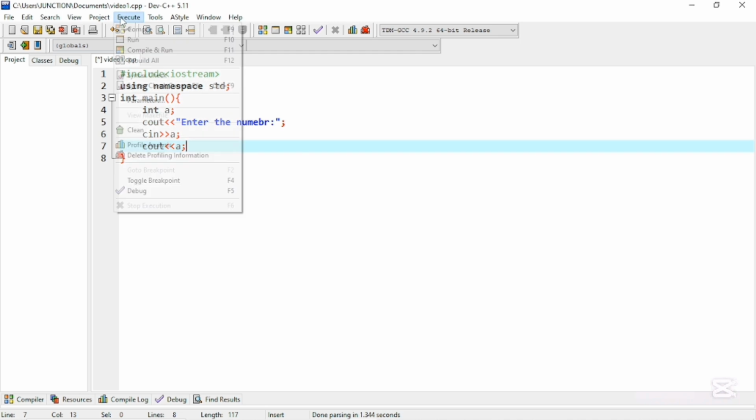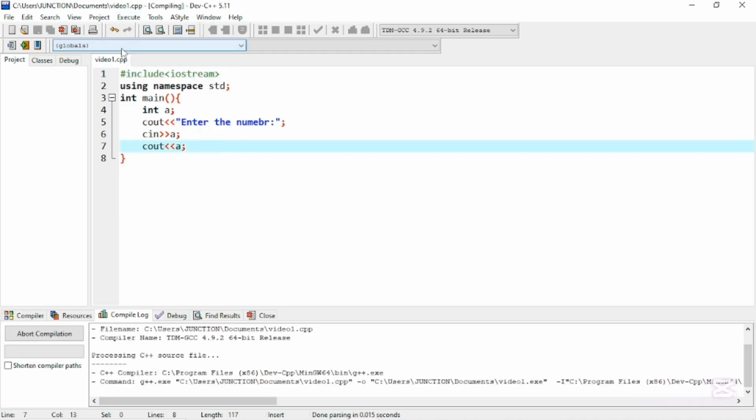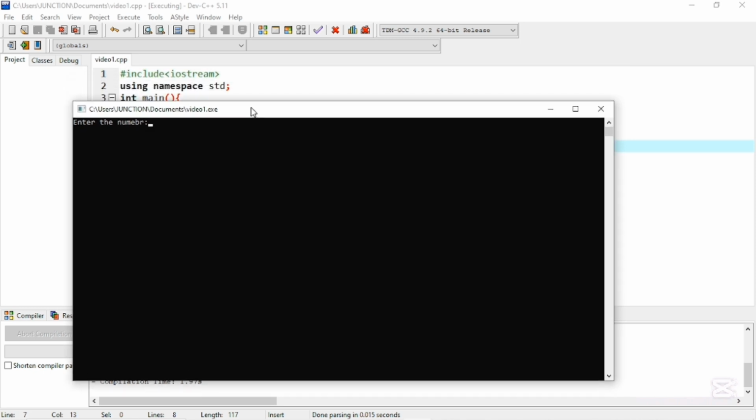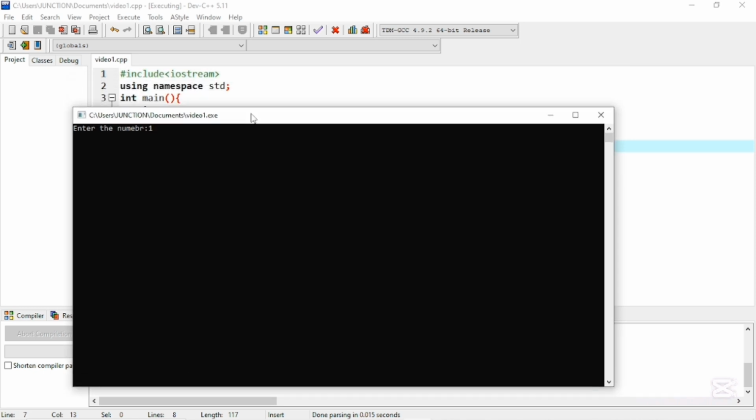Now if I compile and run, you will see it shows this message, enter the number. If I enter a number, the number is stored in the a variable, and then the a variable is printed there. You can see the a variable has been printed.